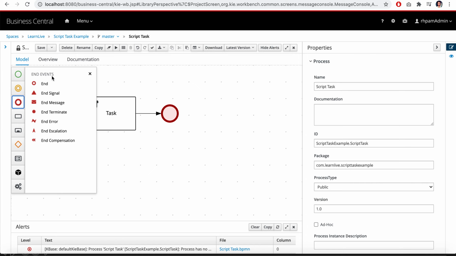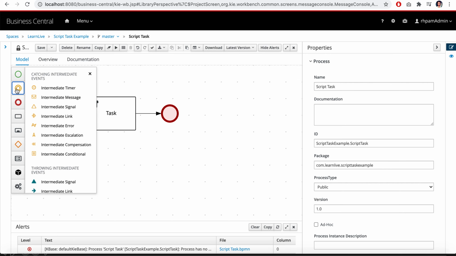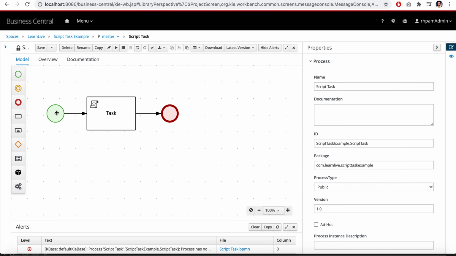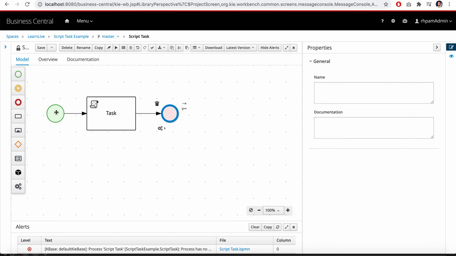So these are the events for the end, and we do have many intermediate events as well, which you can select here: intermediate timer, intermediate message, signal, link, and error escalation. There are many events, so we will see these events one by one, what exactly they are. For the time being, we are looking at the start node and the end node. So this is the start point of the process. It will go ahead, check this task, and when this task gets executed, it will go ahead and end the process.